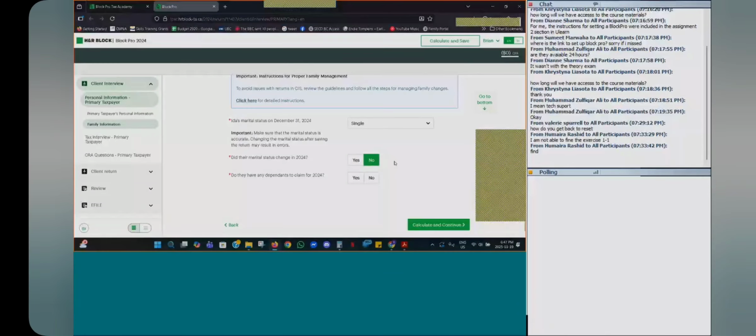And do they have any dependents to claim? No dependents are mentioned in the problem here, so we will put in no. We're going to calculate and continue. So notice calculate and save here is for the overall return. Calculate and continue is for the individual page. It will save this page and move you to the next page. This one up here will not. So if I hit calculate and save here, it should save it. And notice a little saved pop-up comes up to indicate that it's been saved.